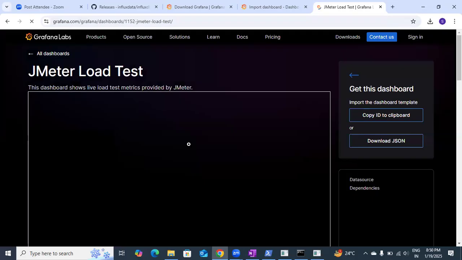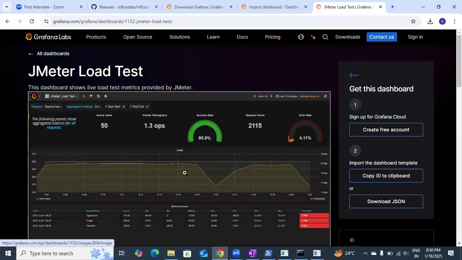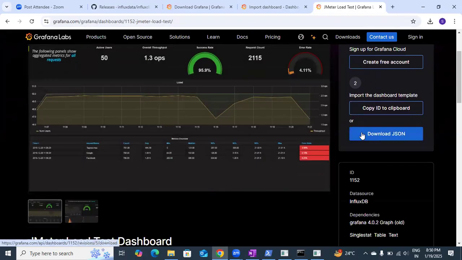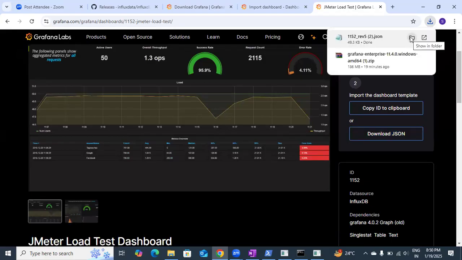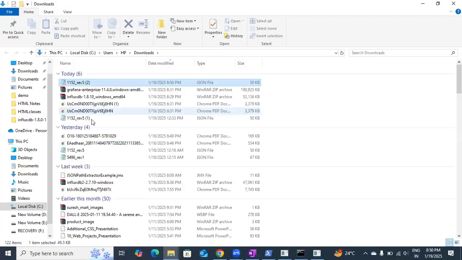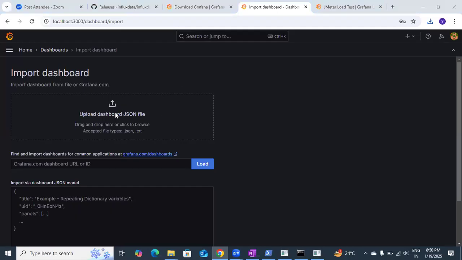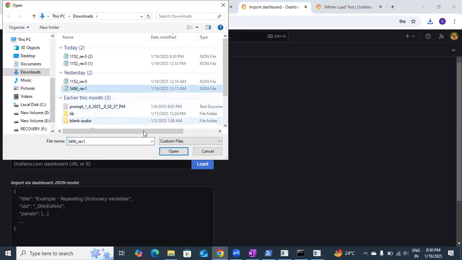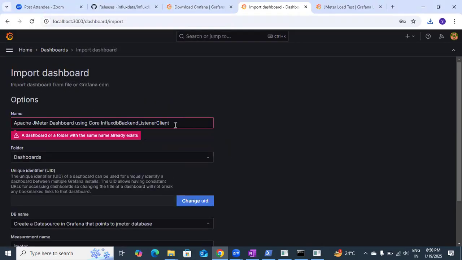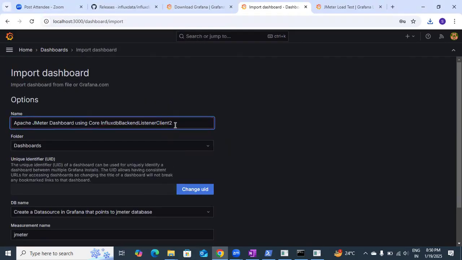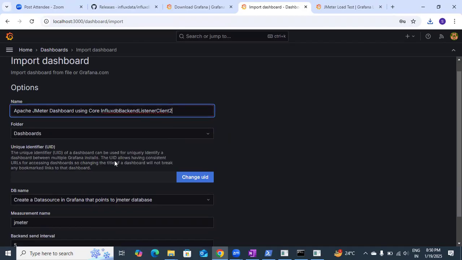So this is one dashboard here. What we can do is download this particular JSON. It will download here. Then I want to import it, so I will go here and import the JSON file. I will give the name. I was already using this dashboard earlier, so I will change the name.